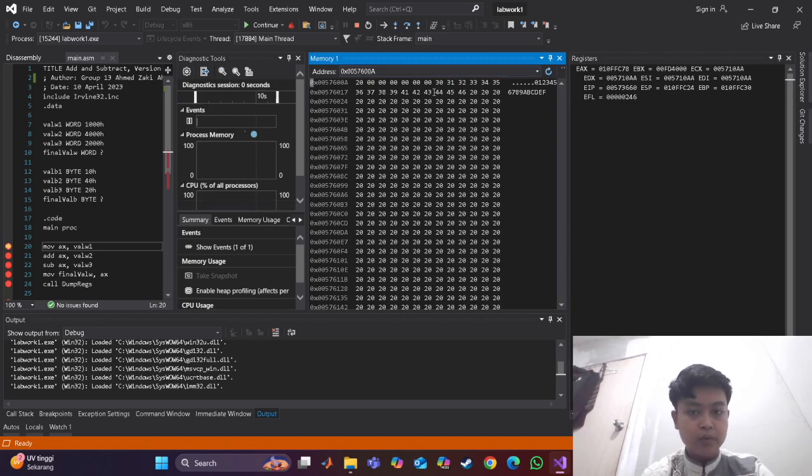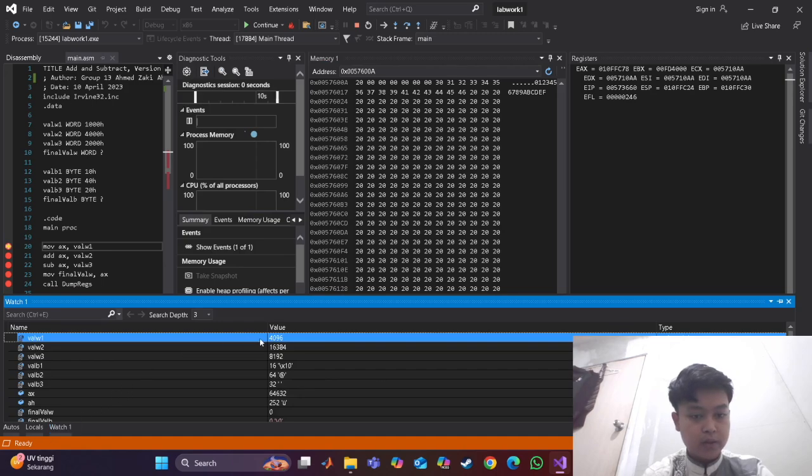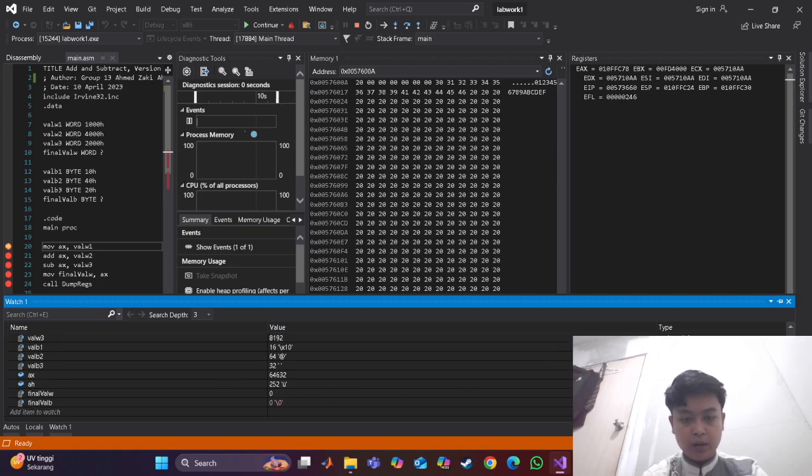Okay, now we jump into the process in here. So we can see in the watch, and as you can see, this is the real value of each of the variables from file W1 until file B3. We focus on the value of AX, AH, final file W, and then final file B.